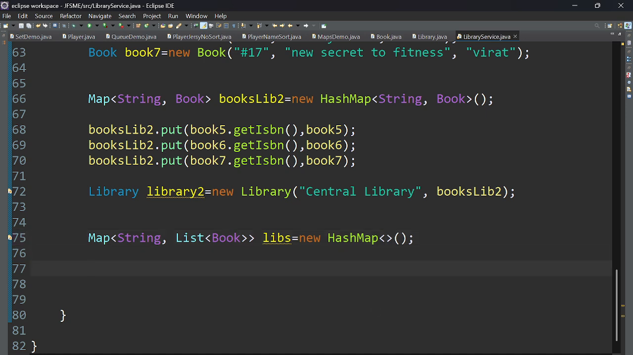Now what I need to do is add the data to this particular collection. Here is a collection that contains a collection itself. I have a map and I have combined that map with a list. So let's see how I am going to fill this map. I already have two library instances, and I have already added books into the libraries as well. Let's see how I am going to put those libraries and their corresponding books into this collection.